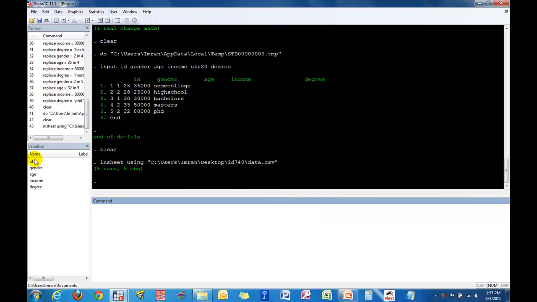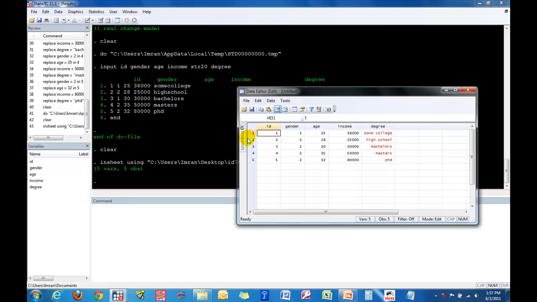It pulled up the variables ID, gender, age, income, and degree. Once again, you have to check it. If you want to check that all the observations are pulled in, you hit the data editor and it says yes, there are five observations, and this is the data set which has already been pulled in.